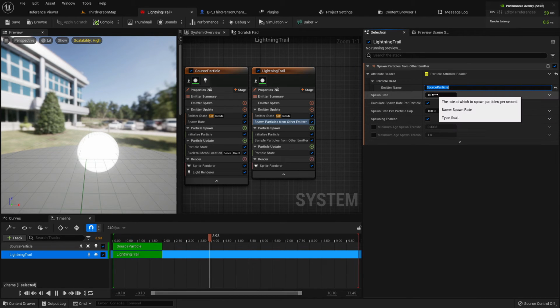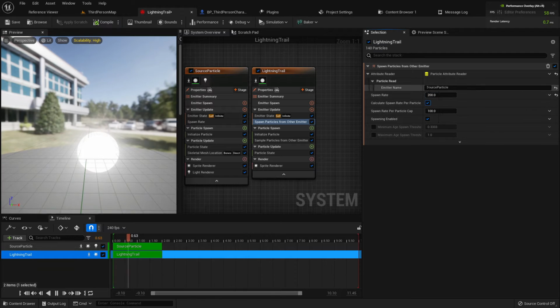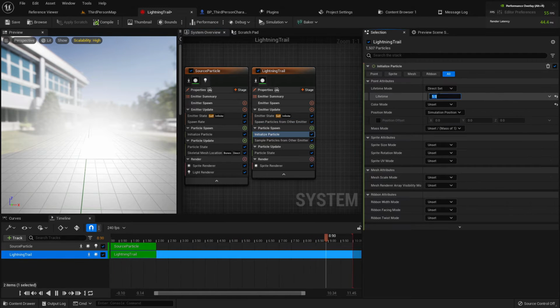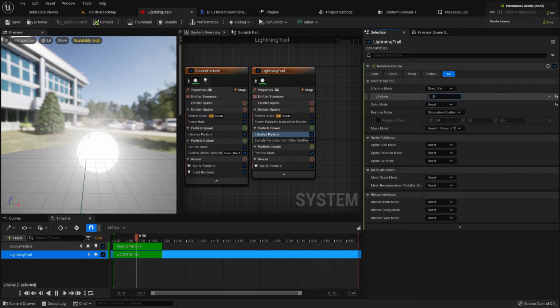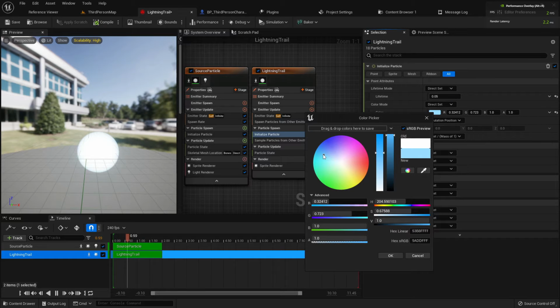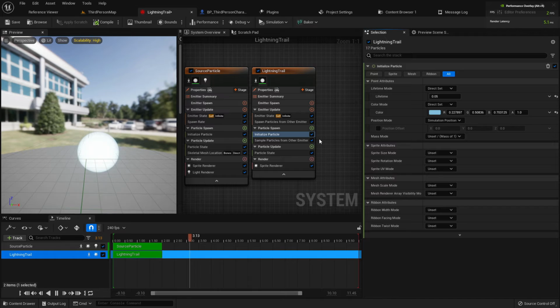There we go. And we'll increase the spawn rate here. 200. Let's see. Initial particle size or lifetime, set it real low. Set the color, and this is the color that you want your lightning to be. You can make it yellow if you want.